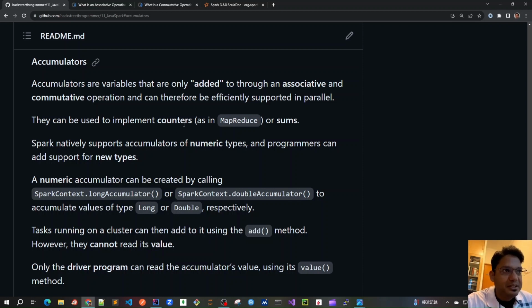So accumulators in Spark can be used to implement counters, as we do in MapReduce. For example, we can get the sum of the first 10 numbers like that. And we can also use this as a product. So if you want to get the factorial of a number, in that case also we can use the accumulators.